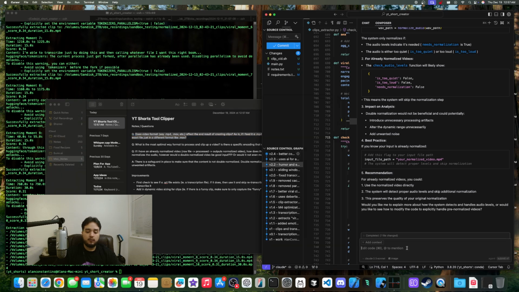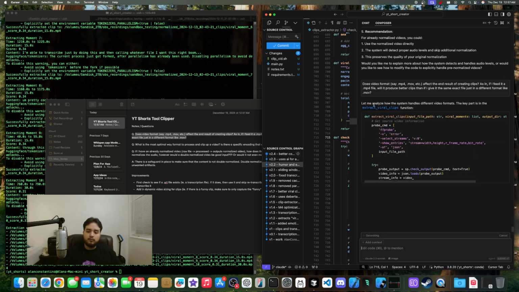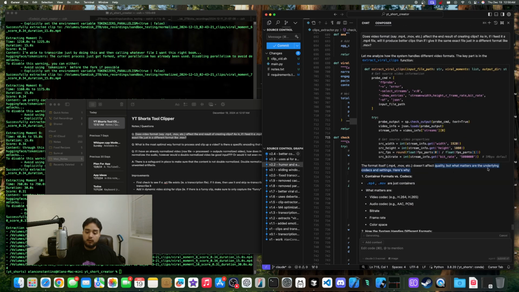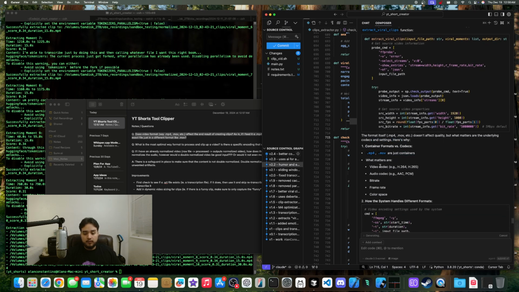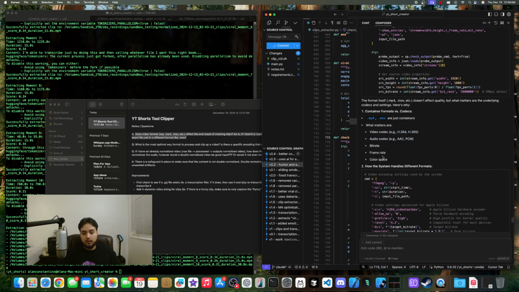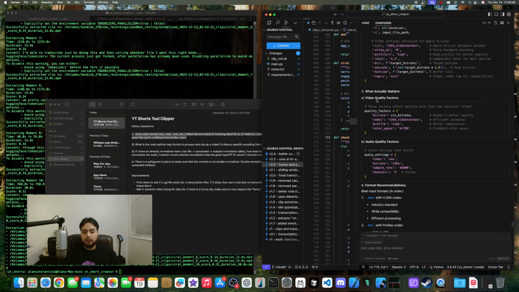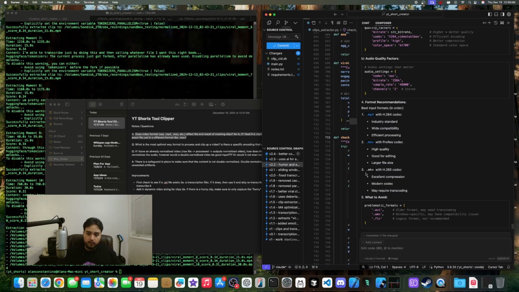Let's ask it this question. Okay. The format itself doesn't affect quality, but what matters are the underlying codecs and settings. Formats are just containers. Yeah, okay. What matters are video codecs and audio codecs, bit rate, frame rate, color space. What actually matters. Format recommendations. Best input formats in order.